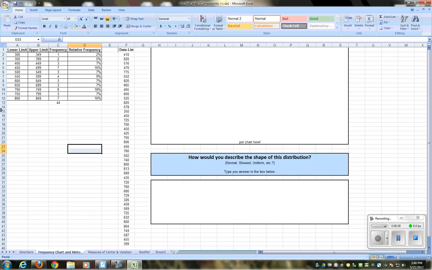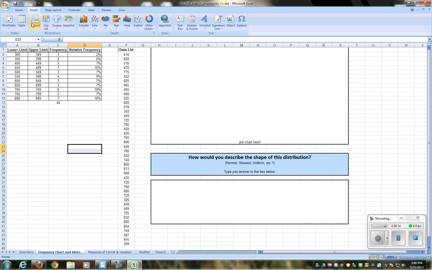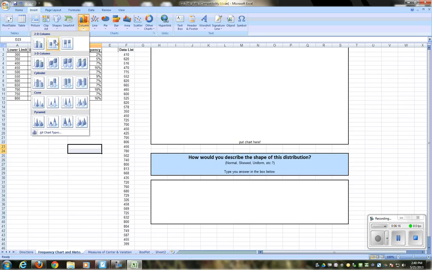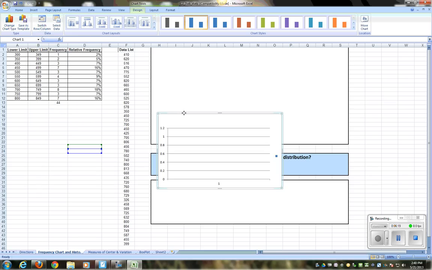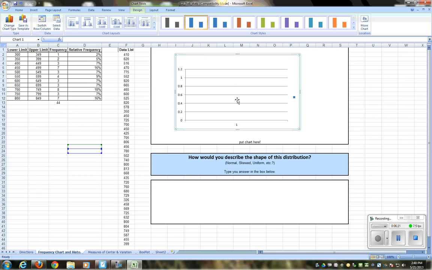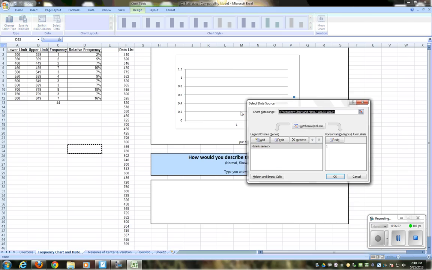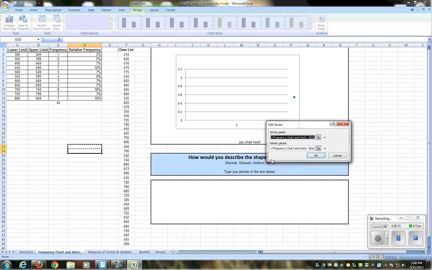All right, so now we got all that stuff. We want to make a histogram. To make a histogram, you're going to have to go up to Insert, Column, and then pick the first one. And so this is going to pop up. I'm going to move it into here. No data in there, so right-click on the graph and hit Select Data. So we are going to see this blank series. We need to edit that.